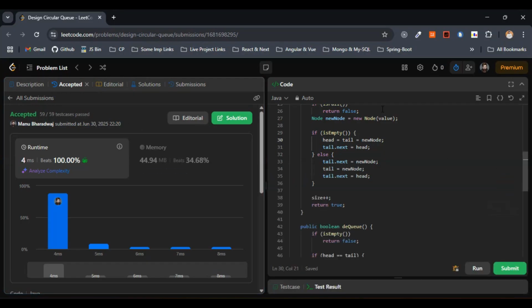I hope the solution part is completely clear along with the approach and complexities.